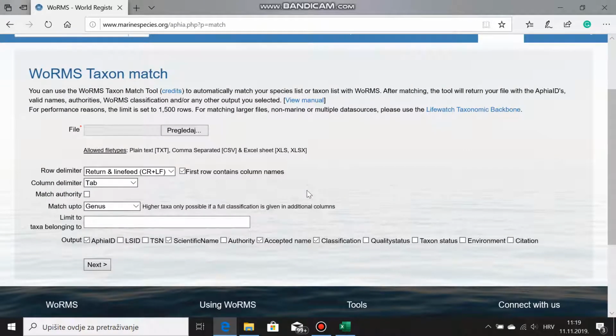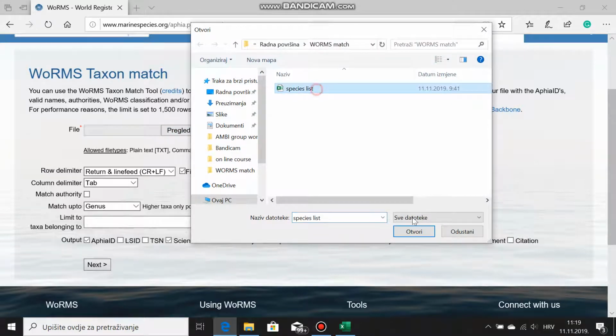You can use this tool to validate the name of the species or to receive authority, meaning name of the authors and the dates when a species have been described, or as in my case, to get the full classification. Upload the file.